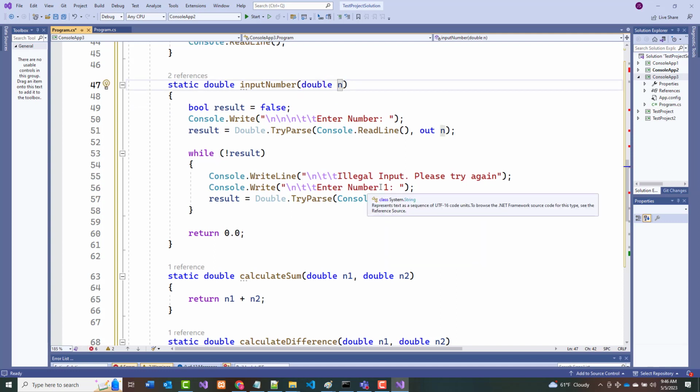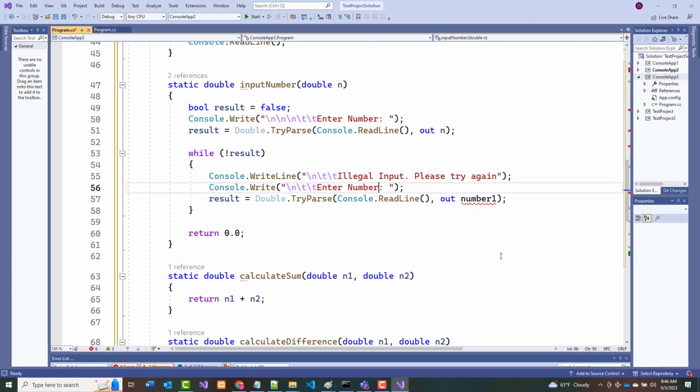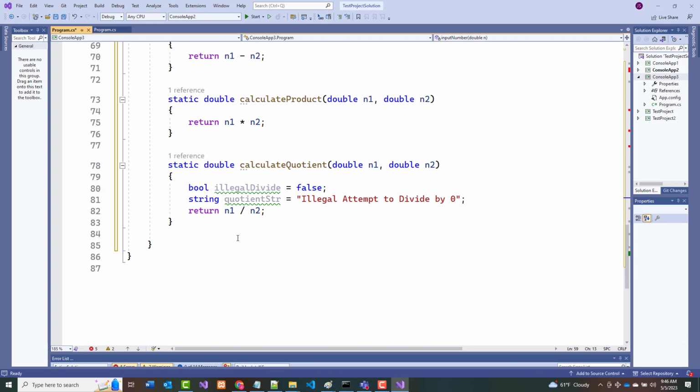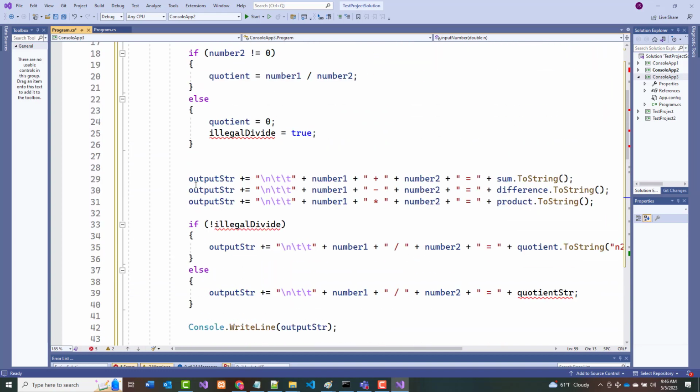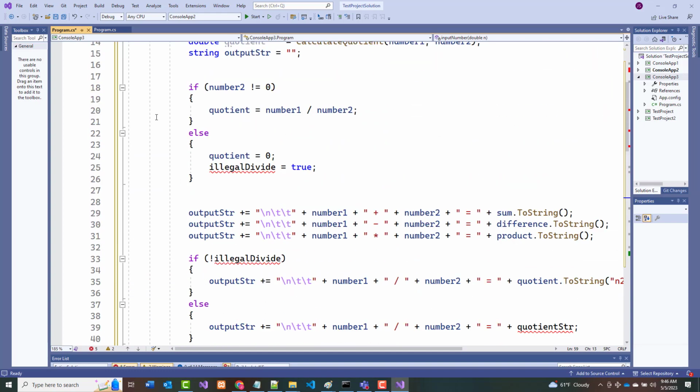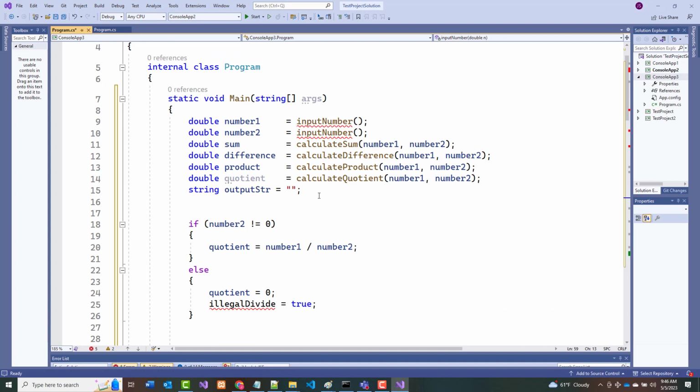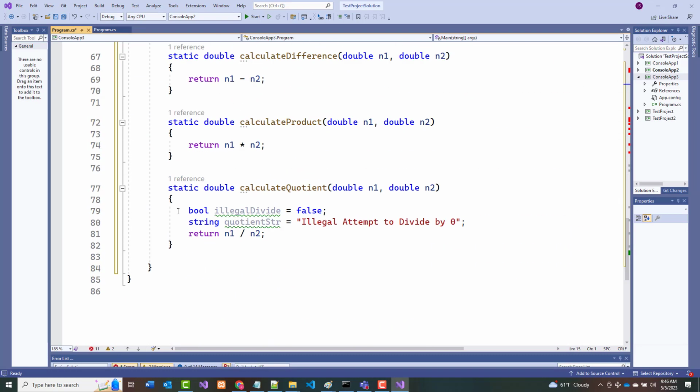Please try it again. Well, this is going a lot better than I thought it would. Return n. All right, that's okay. So we've now got everything fixed, just about. We don't need this output string here anymore. And we're going to write another routine.